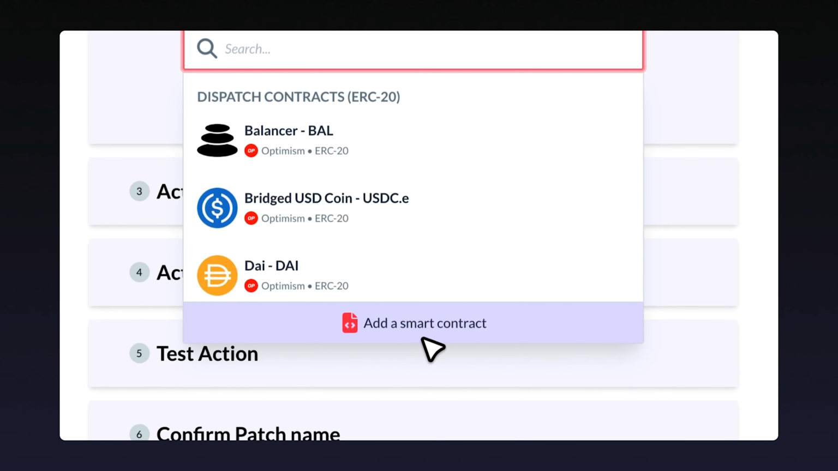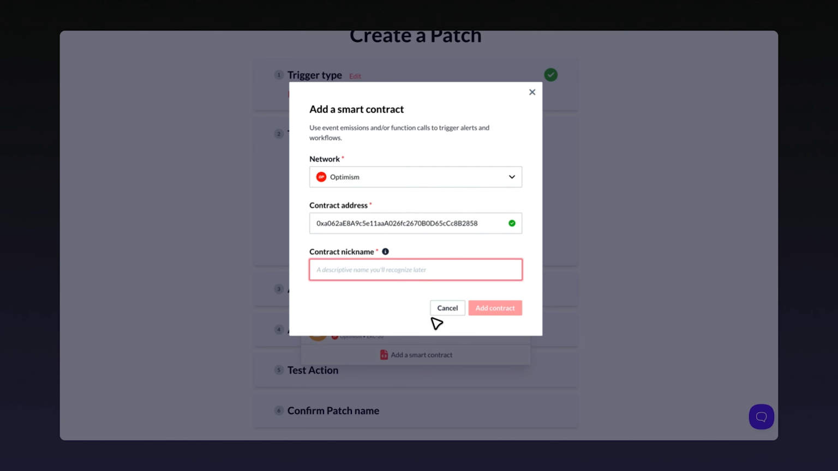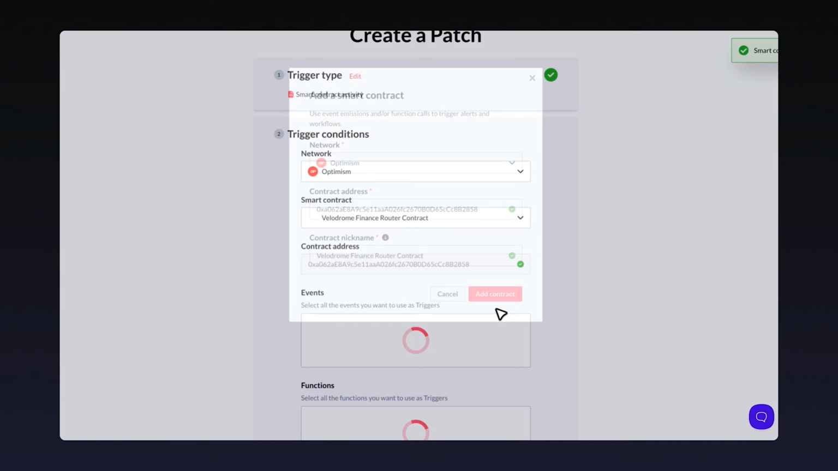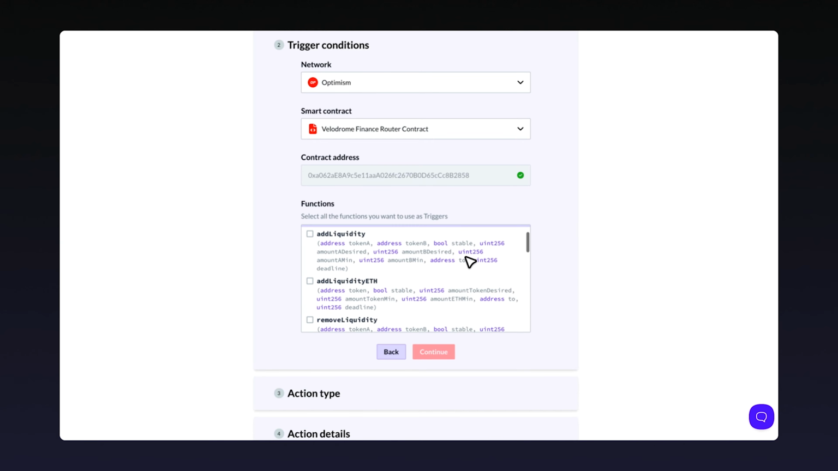And then for smart contract, in the drop down, you can actually click on Add a Smart Contract, and this is where you can paste in the address and create a nickname for it. I'll name it Velodrome Finance Router Contract. And once you've pasted in the address and gave it a nickname, go ahead and click on Add Contract. And that should automatically add for you. All right, so let's go ahead and click on activity we want to be notified for.